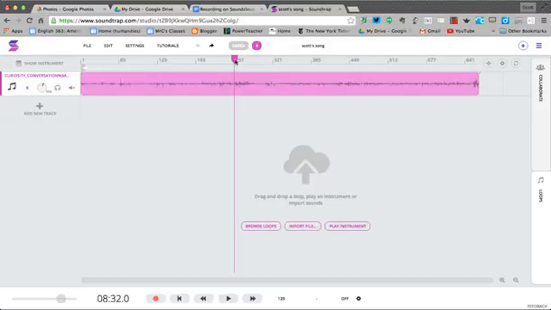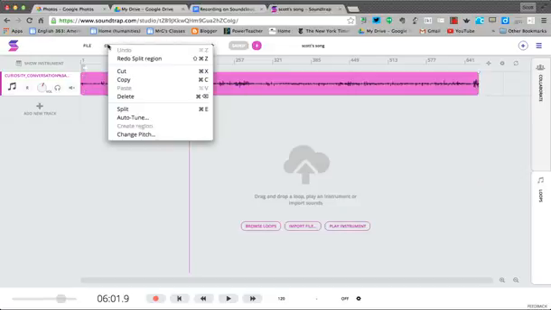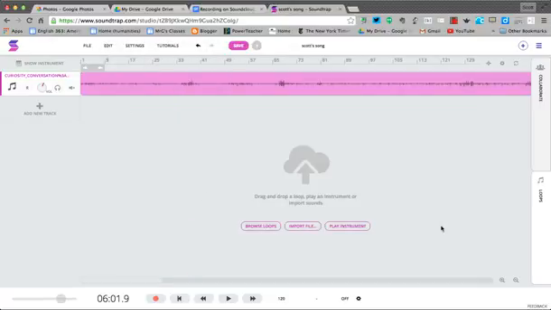All right. So in order to put a music loop into your audio track, it's pretty easy. First of all, you want to make sure that the track is highlighted. See, now it is highlighted. Come over to Edit and Split. And now, okay, so here's my split.